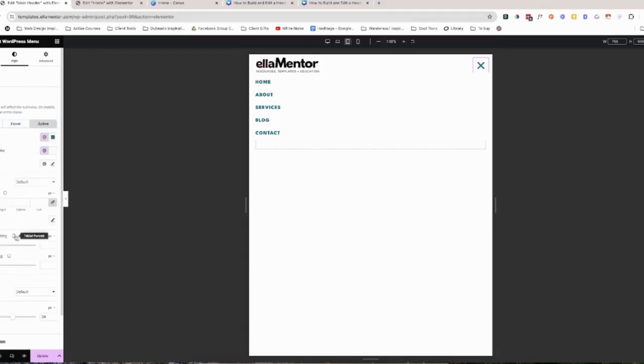I'm not changing the typography or the border or the padding or anything else here. Of course, you can play with these settings. I just don't feel that I need to. And I'm going to go ahead and click update.